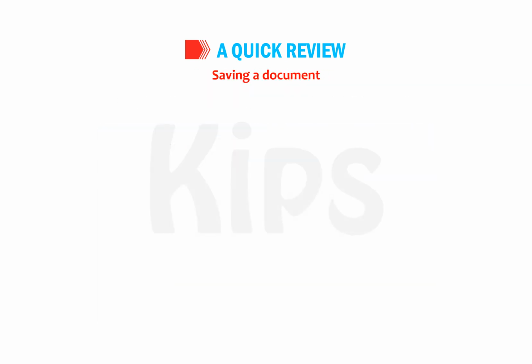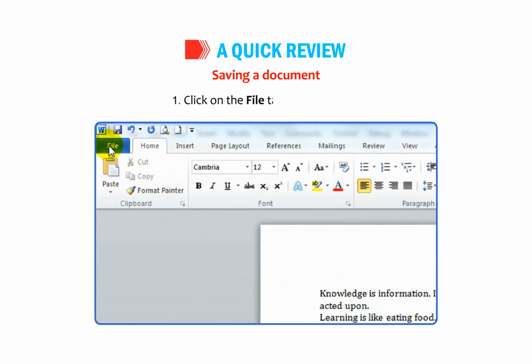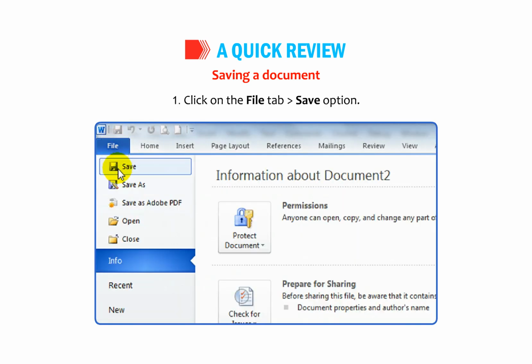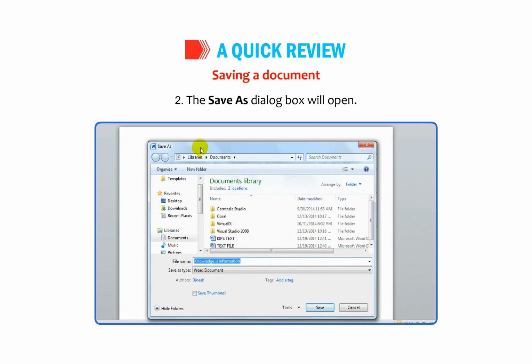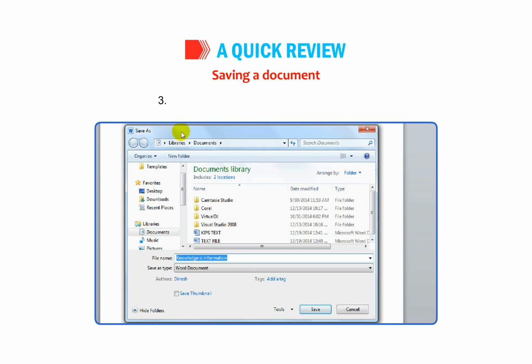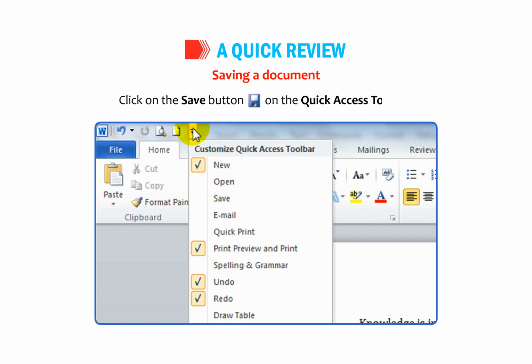Now let us understand how to save a document. Number 1, click on the File tab, then Save option. Number 2, the Save As dialog box will open. Number 3, type the file name in the File Name box. Number 4, click on the Save button, or click on the Save button on the Quick Access toolbar.